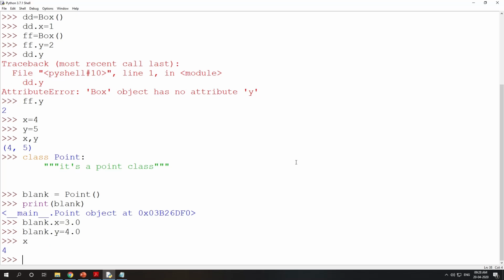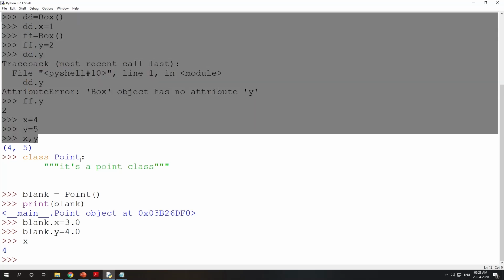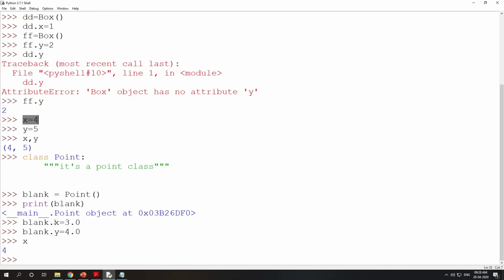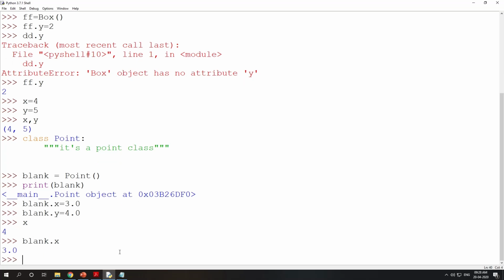Just x is not enough. See, because this x was 4 previously, that I have already declared here. You can see that this is before my class started. So here I have just declared x with 4, right? So this x is 3 and this x is 4. So you need to call this x like this: object name blank.x. So it will show you 3.0. If you want the value of y, blank.y.